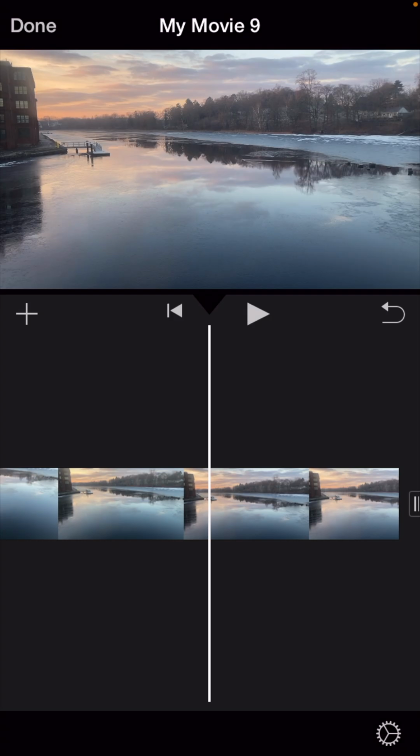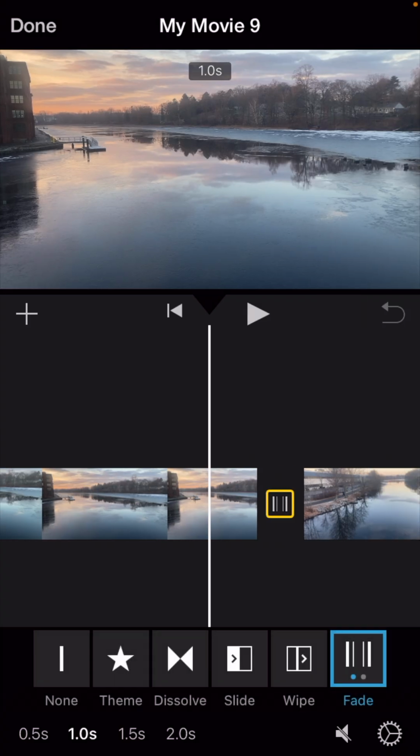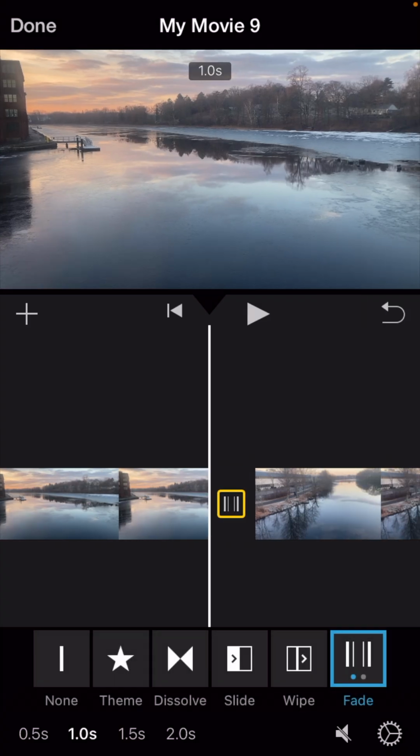Oops. Touch the timeline and swipe to the left so we can touch the transition. All right. So again, the transition is that little box in between the two videos. We just need to touch it. It highlights in yellow, and down the bottom it highlights in blue what the transition is. Okay? So let's change it to none. So touch none.